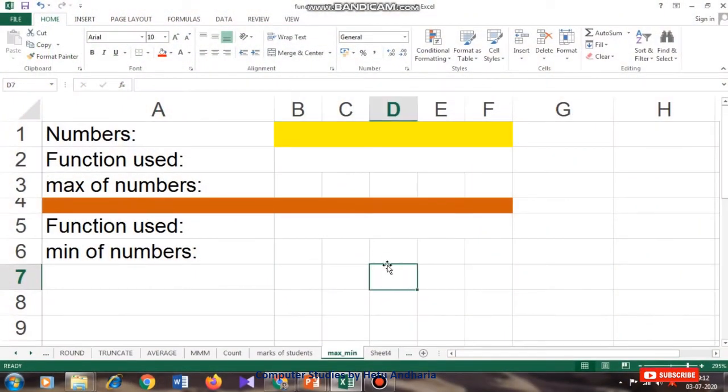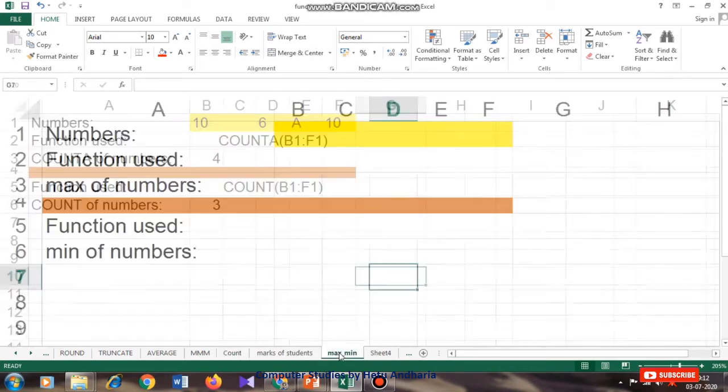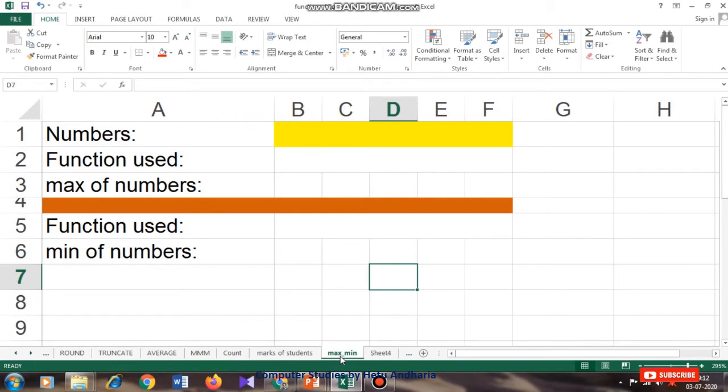To teach you the max and min functions, I have copied and moved the worksheet here, and I have renamed it as max underscore min. You also have to give the same name if you are doing this on your computer. Fine. Now I am entering the numbers, that is, I am entering the marks which are given in the textbook.